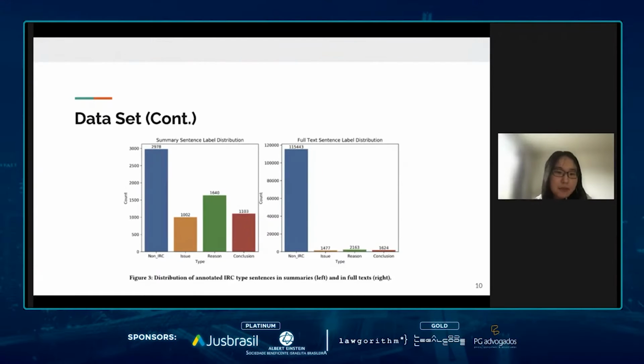This figure shows the distribution of annotated IRC type sentences in both summaries and the full text. As you can see, the non-IRC type sentences are the majority in our annotated data set, which makes our data set imbalanced.